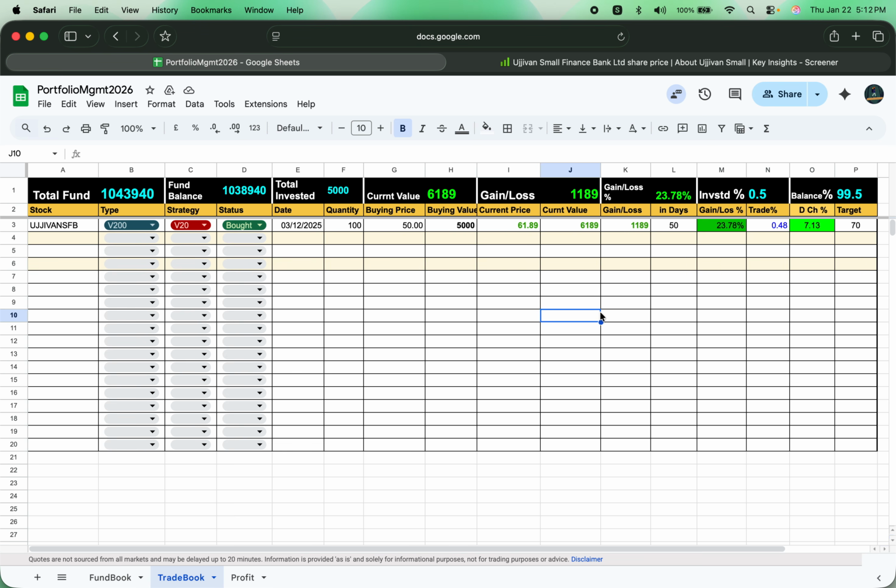Okay, so this is how you have to enter. Current price formula is from Google Finance. Current value is simply quantity multiplied by current price. Gain and loss, this minus this. In day, how is it calculating? It uses now minus E3. E3 is where the date is mentioned. That's why it is important to mention the date. The moment you put the correct date, it will calculate from that date till now how old the stock is, and the percentage of gain and loss.